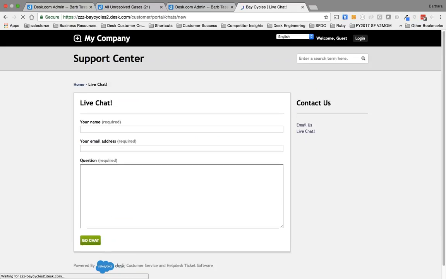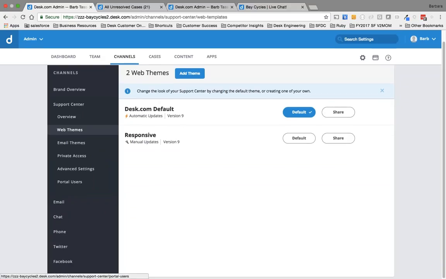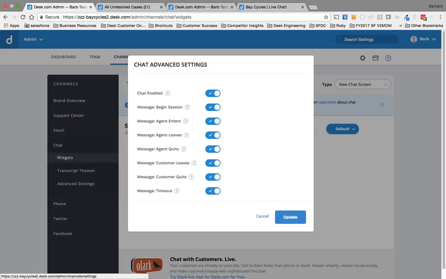The second thing you'll see is a live chat option. If they fill this out, it basically starts a chat session with one of your agents that's working in Desk. Now, if for some reason you do not see these links on the right-hand side, it's really easy to turn on. I'll go back into the support center section of my admin, go to chat, go to advanced settings, and just make sure this is toggled on. If this is toggled off, it will remove the link from the page essentially, so that chat is not available.